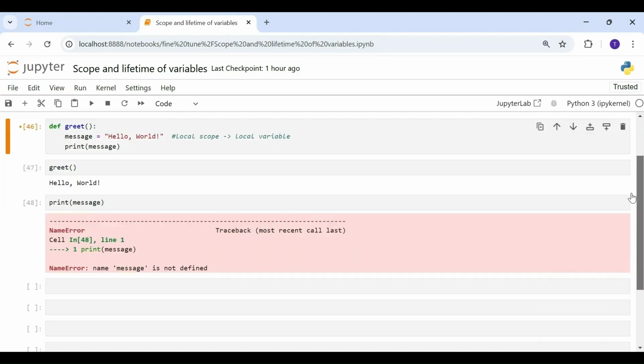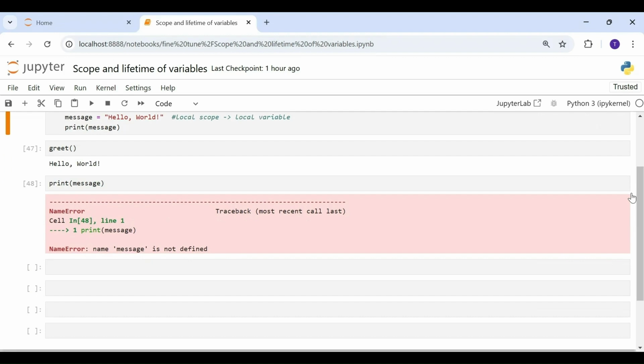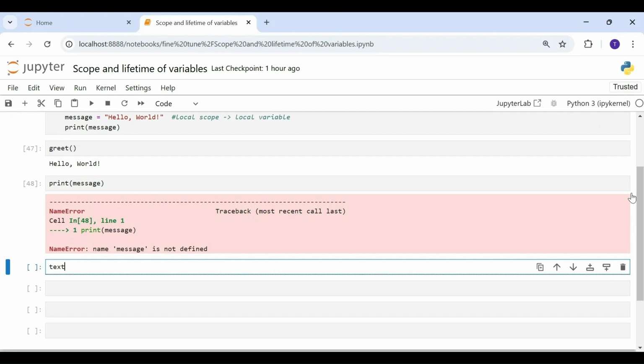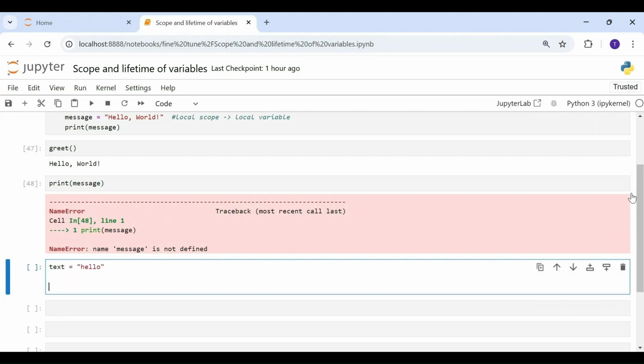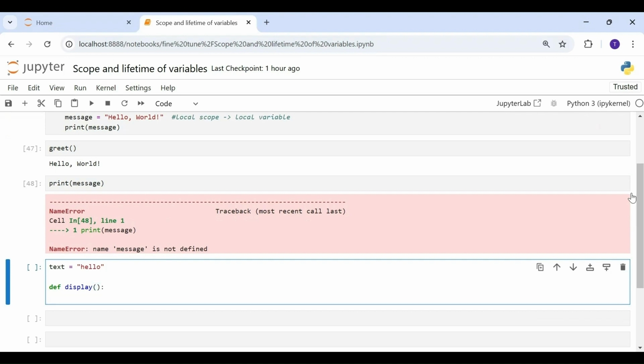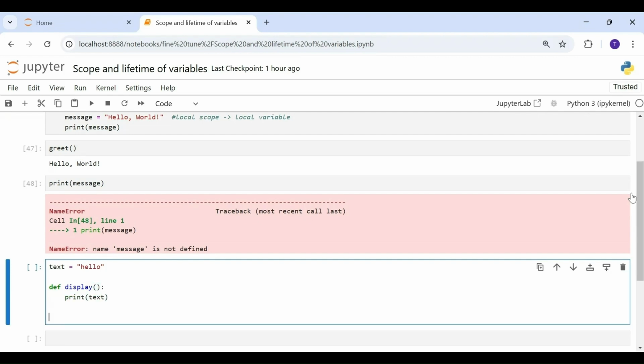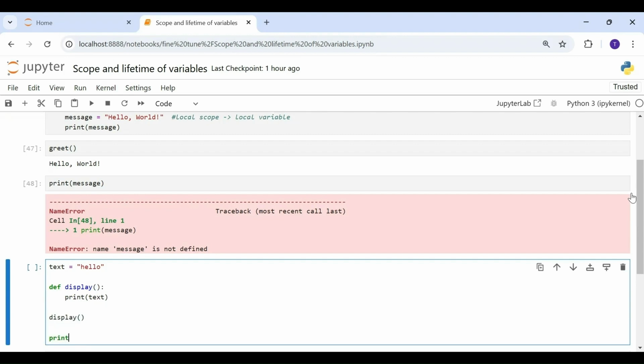Then we have global variables, the variables that we define outside of a function. So let's go ahead and create a variable text, assigning it some value. I'm writing a function to display this text variable. Let's call this display function. And I'm also trying to access the text variable here. So let's run it.